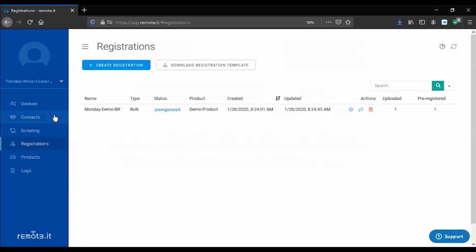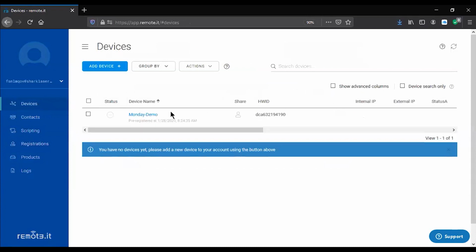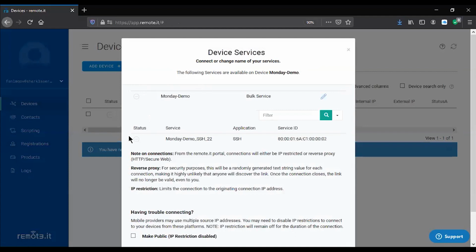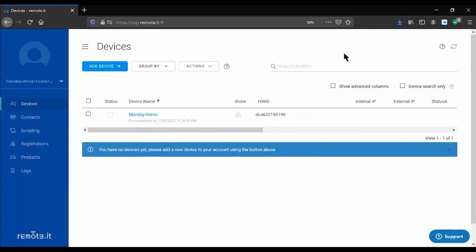And if I go back to devices, I now see this. Again, you'll notice that its status is offline. So what this has done is it's created a placeholder in my account for the device, but we haven't started up the device. So when you do bulk registration, all the devices will show up in your account before they're ever plugged in or turned on. So now I'm going to return to my device.